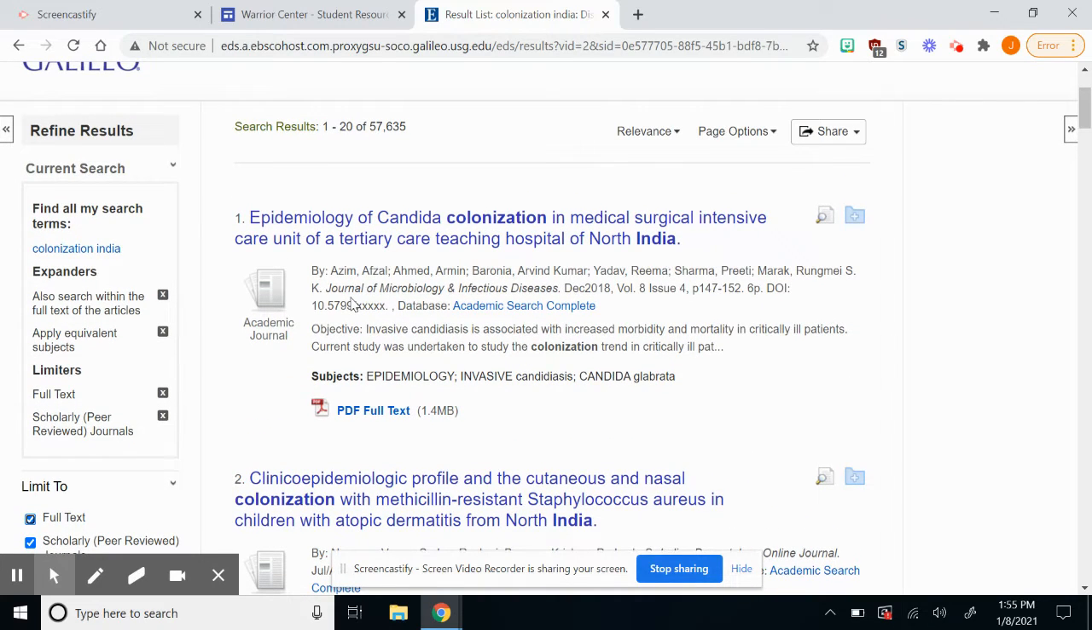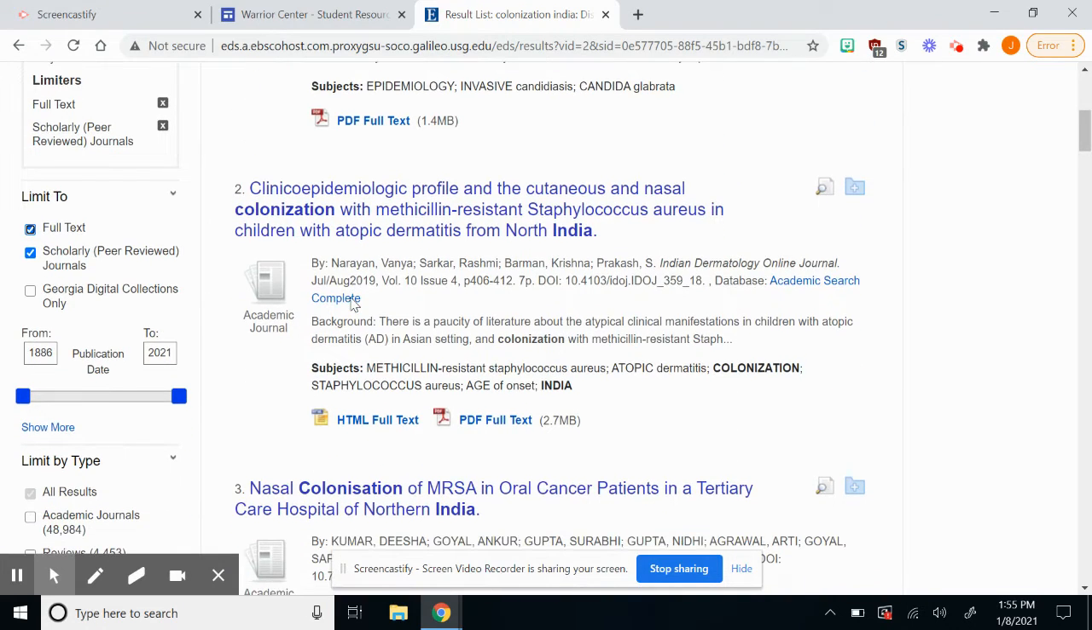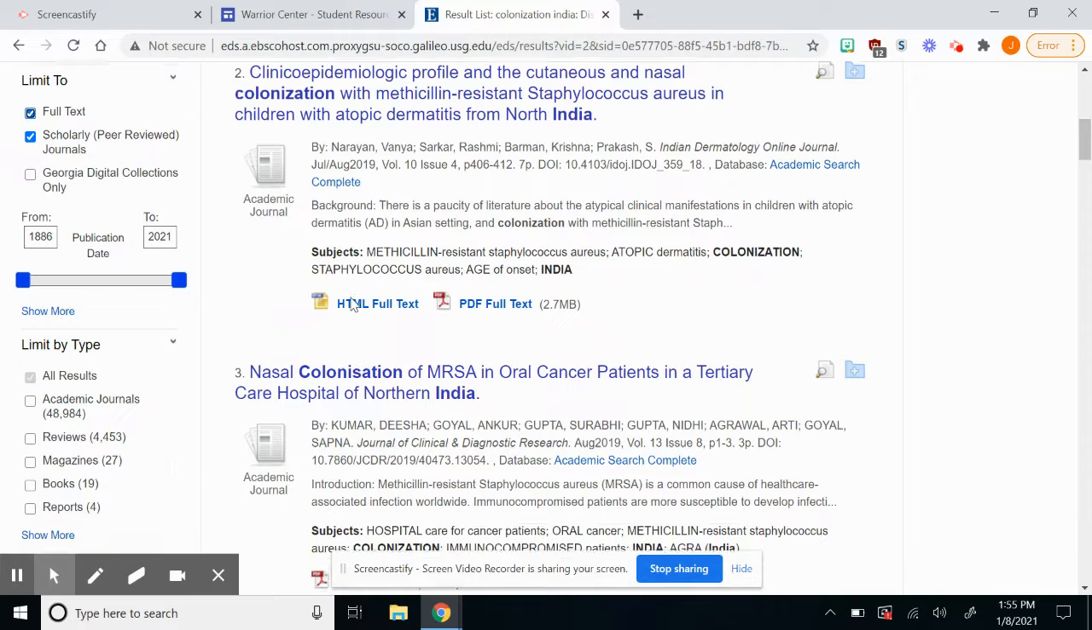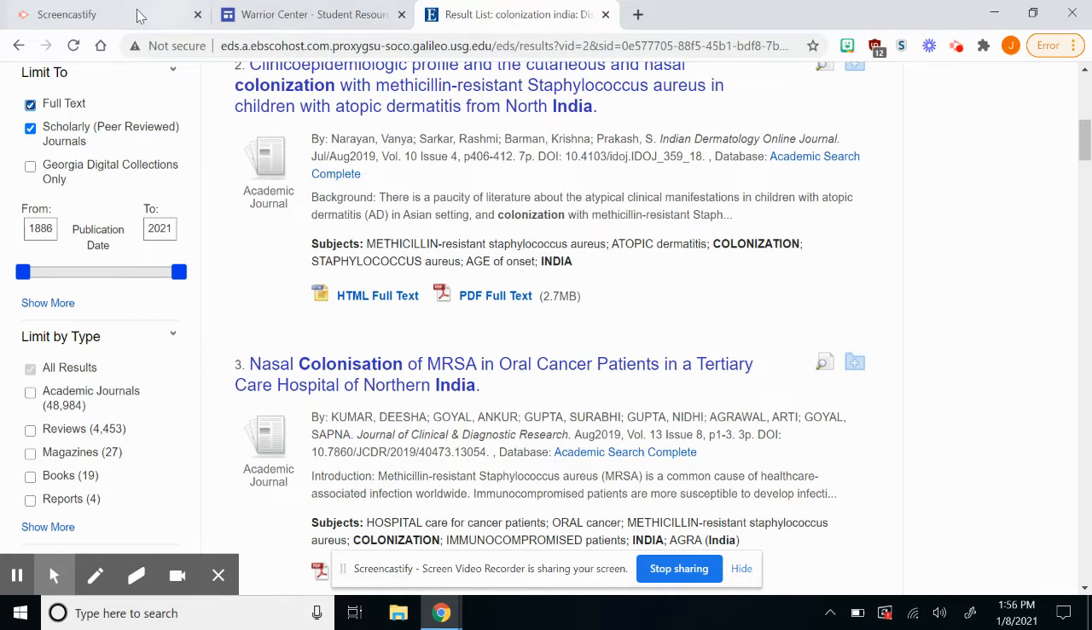And we know that because these are peer-reviewed articles, they are going to be very accurate in what they say. And they're going to be reliable resources that we can use. Now we can continue to narrow down our resources here.